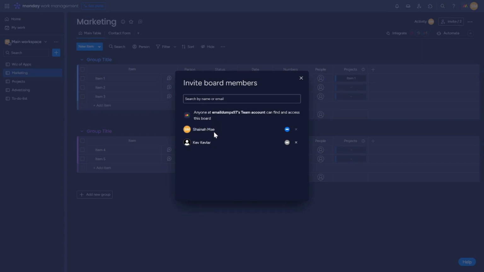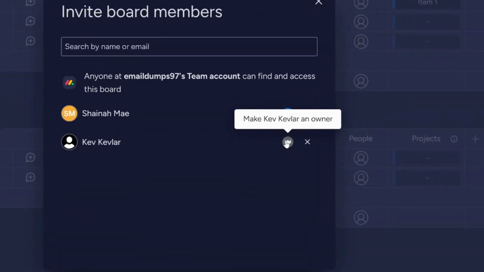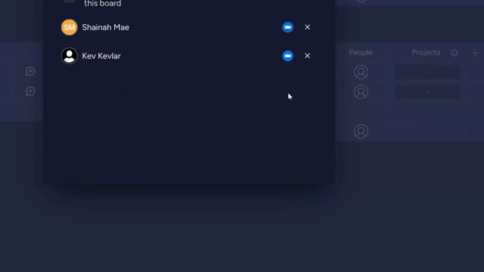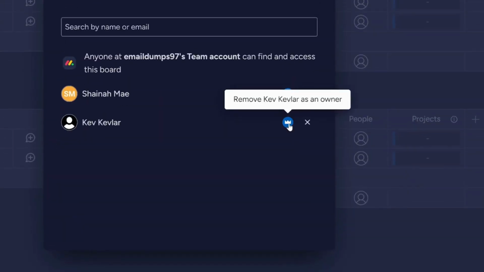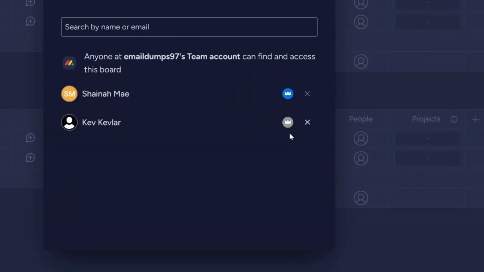So on my end, I only have myself and also the other one. So if I click this crown icon here, it will turn blue, which means he is now an owner of this board. If I click it again, then it will turn back into gray. It means he's not an owner anymore.